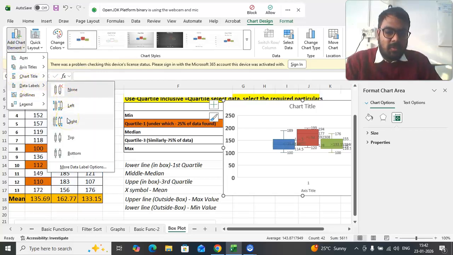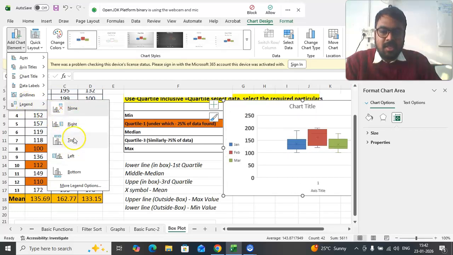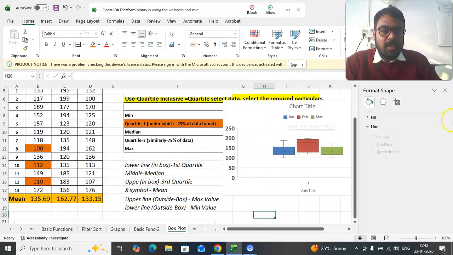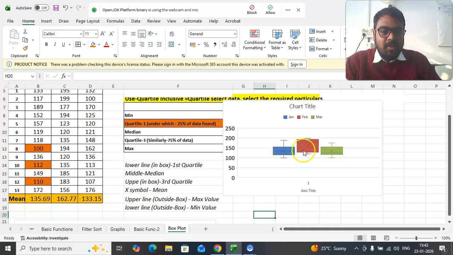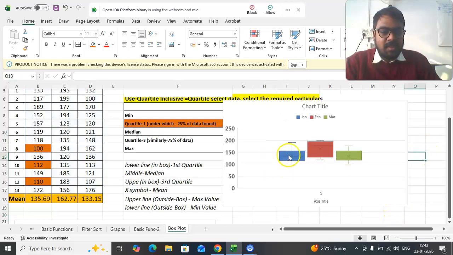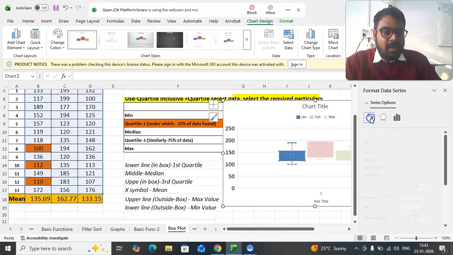If I add them, it will be very overcrowded here, so that's why I'm not going to put the data labels here. And if you want, you can also put the legend. I'll be putting this legend on the top of that particular chart. You can see here this blue one indicates the January month, similarly this one is February, and this one is for the March month. If you want to make changes inside this box, you can double click here. Then there are many options.